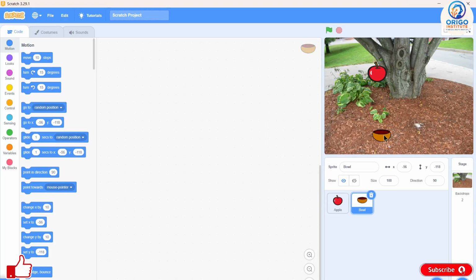Now I want to make the bowl a little bit bigger, so the apple will fit the bowl properly. Click on the bowl and here the size option is available. It's 100, so change 100 to 150. Just type 150 and see here the size is increased.